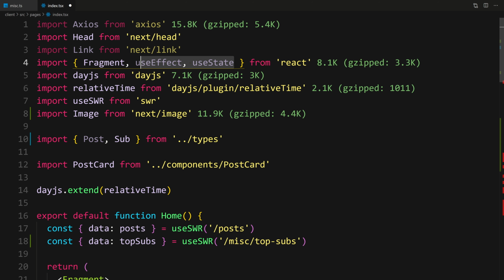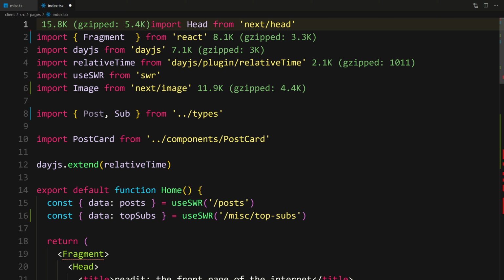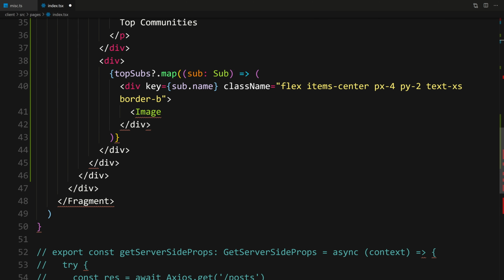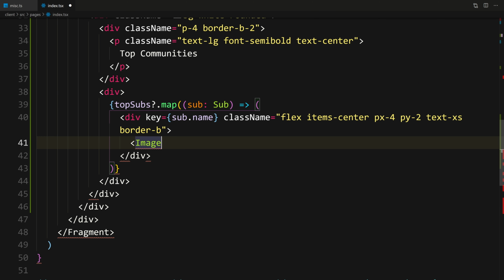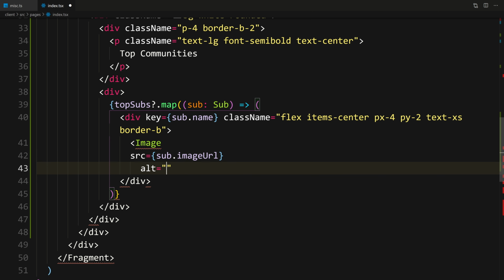And we don't need these React hooks anymore. We don't need the Link and Axios, so remove those imports. And Post, apparently we don't need it anymore. And Fragment is complaining. Oh, okay, because there's a problem here. We need to finish writing this. All right, so the image will have a source of sub.imageUrl. Let's give it an alt tag of just sub maybe.